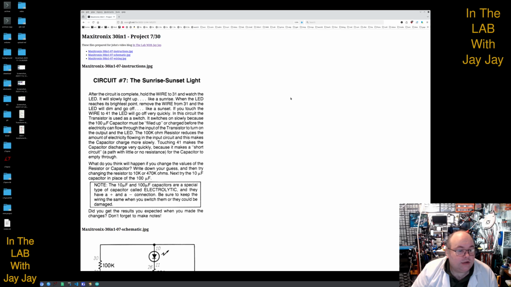In this circuit, the transistor is used as a switch. It switches on slowly because the 100 microfarad capacitor must be filled up or charged before the electricity can flow through the input of the transistor to turn on the output and the LED. The 100 kilo ohm resistor reduces the amount of electricity flowing in the input circuit, and this makes the capacitor charge more slowly. Touching 41 makes the capacitor discharge very quickly because it makes a short circuit, a path with little or no resistance for the capacitor to empty through.